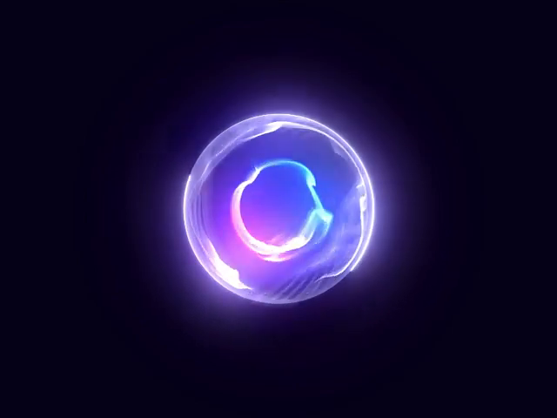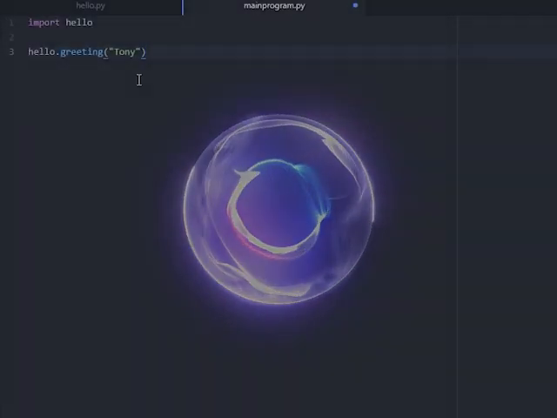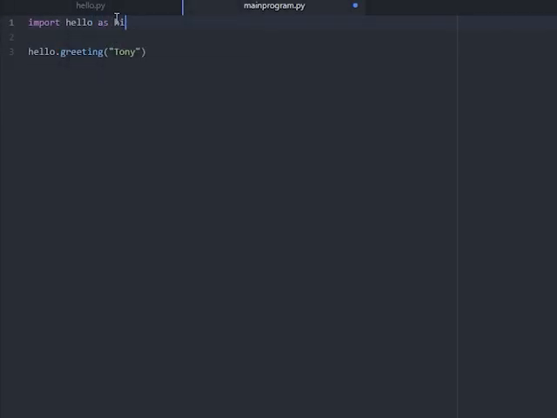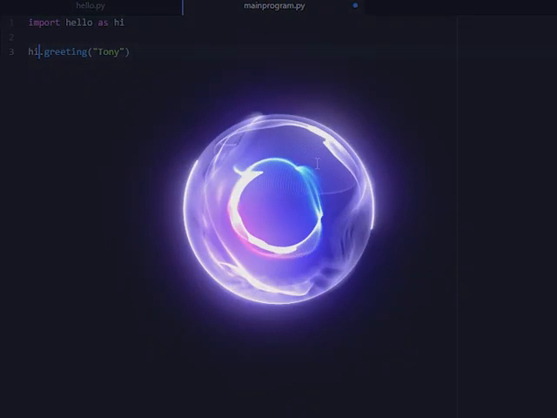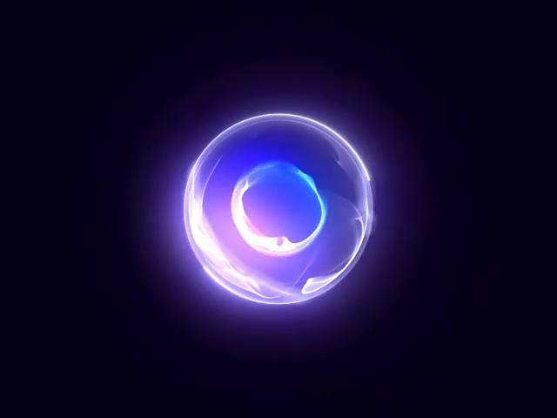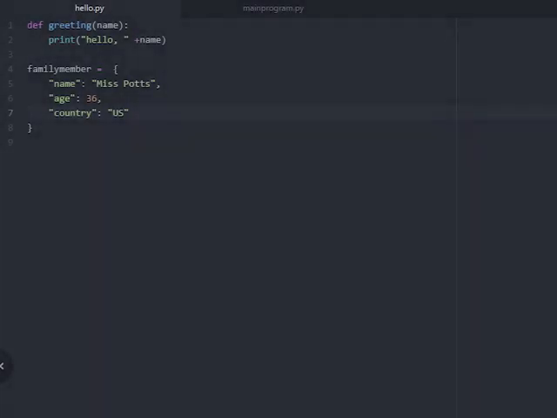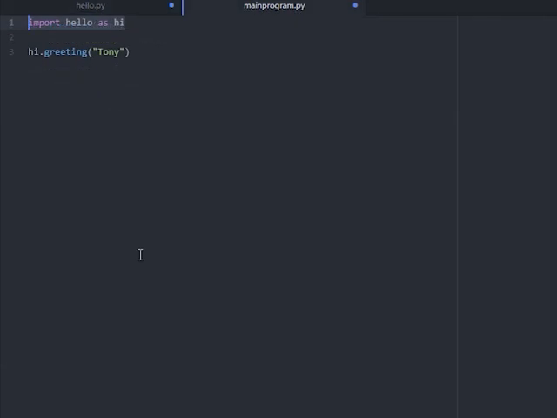You can even simplify this further by importing the module as another name. So you could call the hello module like this. You can also import variables from a module by using the from keyword. So if I had a variable called family member which was equal to Miss Potts, then I could use the command from hello import family member. Be careful that your modules are stored in the same location, so the main program can find them.